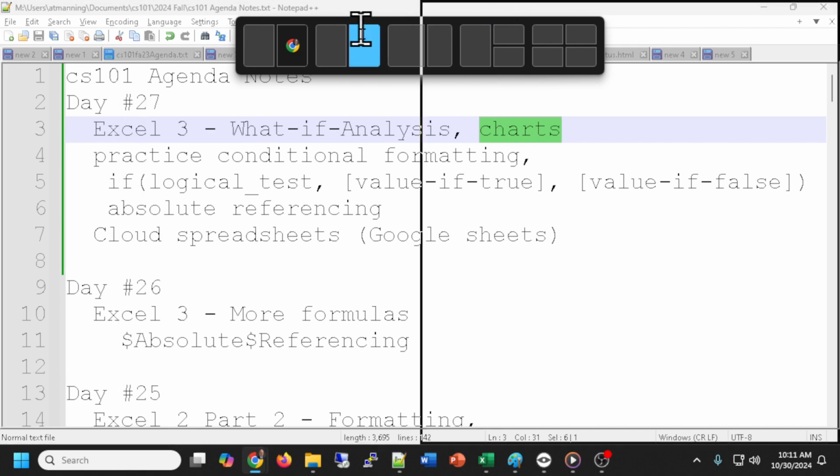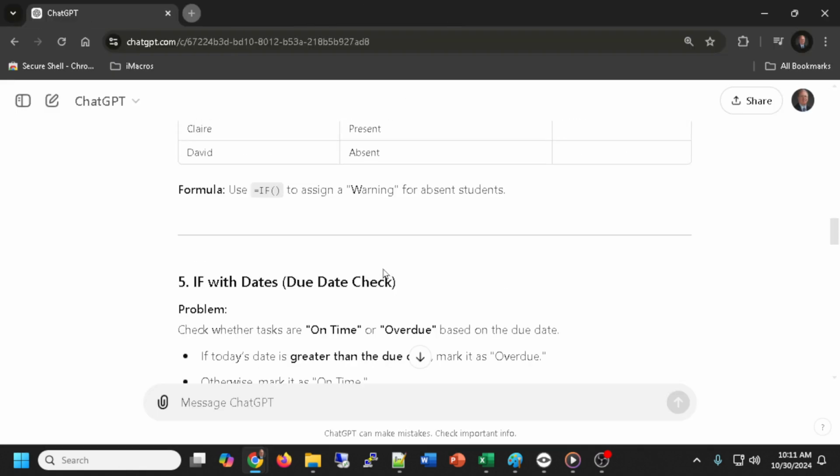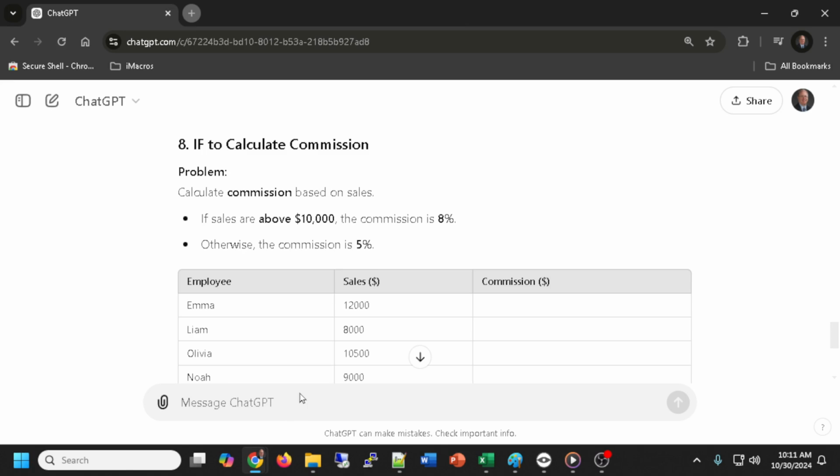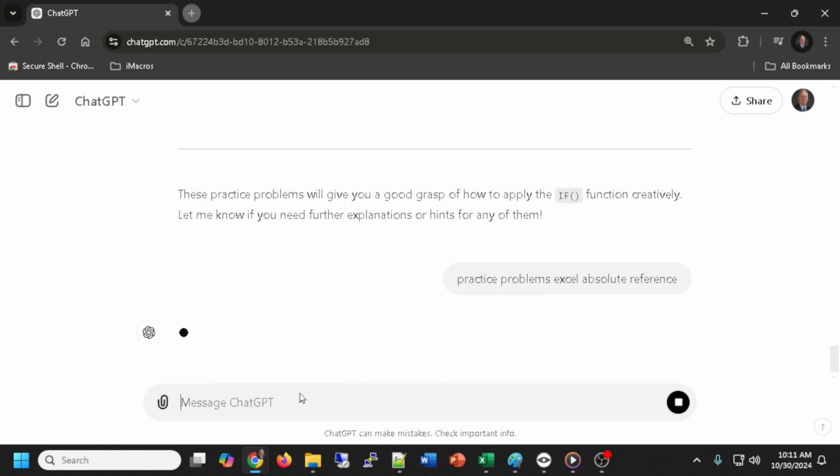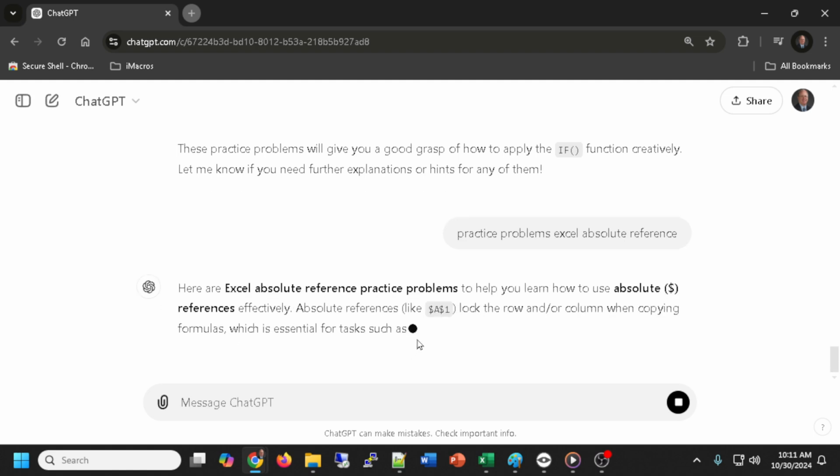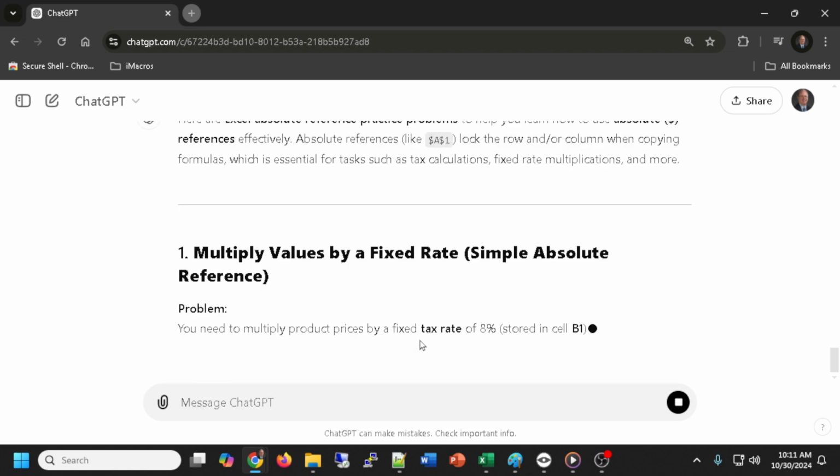I want to go full screen. There we go. Ask AI practice problems. Practice problems, Excel, absolute referencing. Look at that. It gives you some little practice problems.